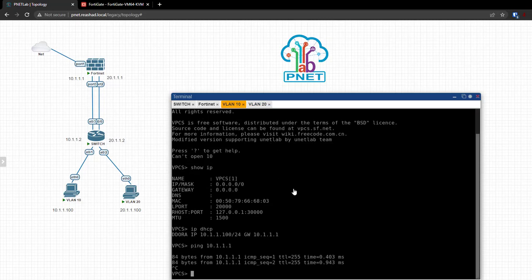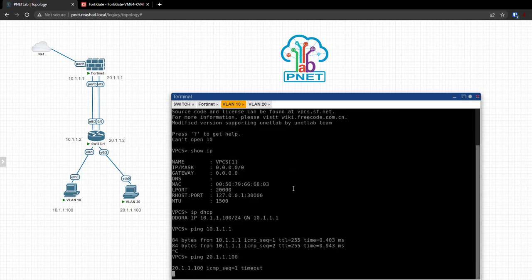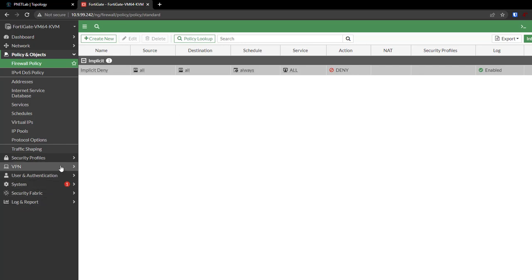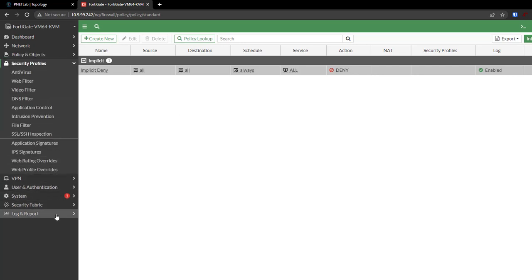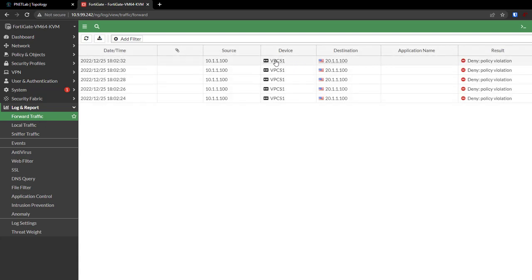Let's try pinging VLAN 20 computer from VLAN 10. Ping 20.1.1.100, and as you can see, it's not working. So if I come over here, logs and reports, forward traffic, as you can see, these traffics are getting dropped because of deny policy.